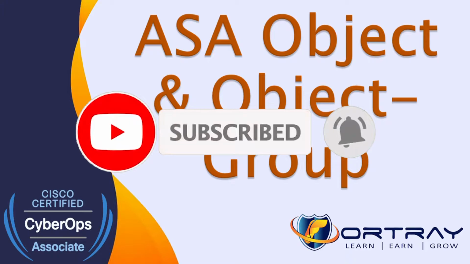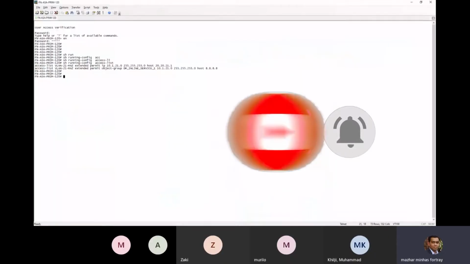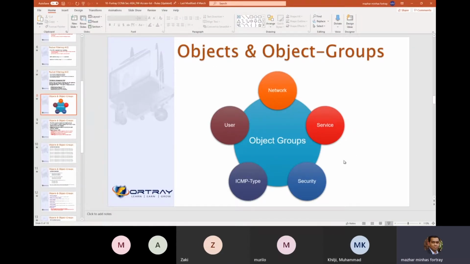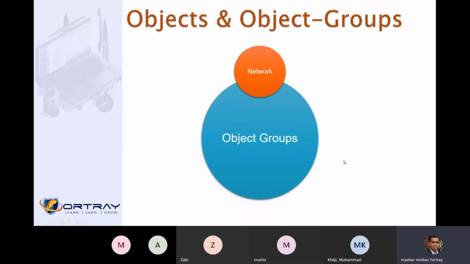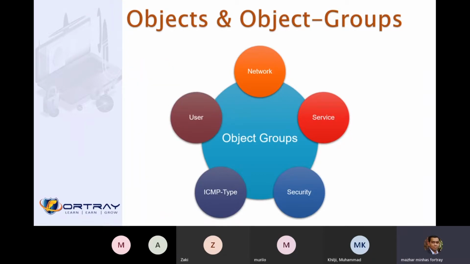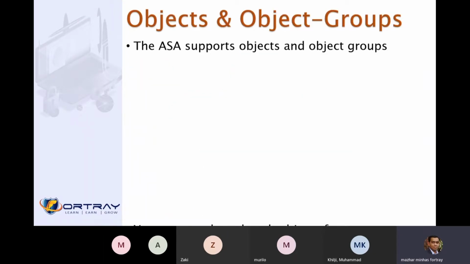Object groups. So far the access lists we have seen are used with IP addresses. And what are objects and object groups actually? Object groups are of many types. In object groups, we can use networks, services, security services, ICMP, and users.